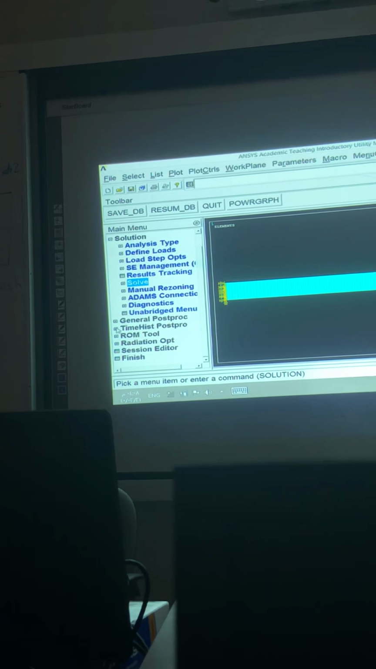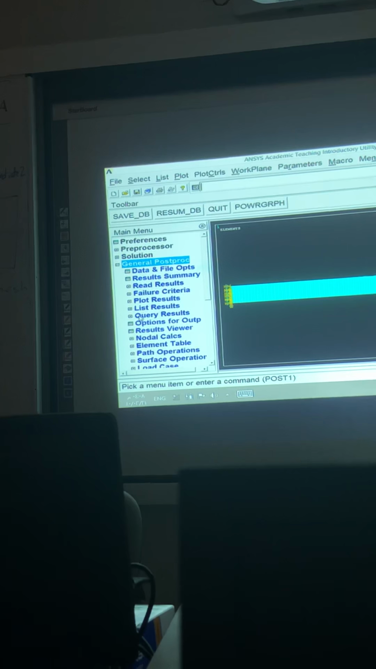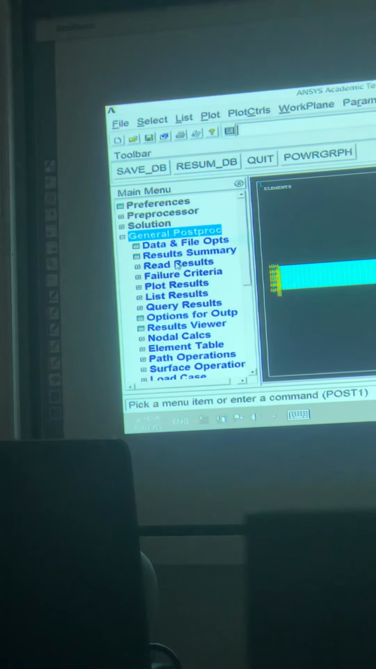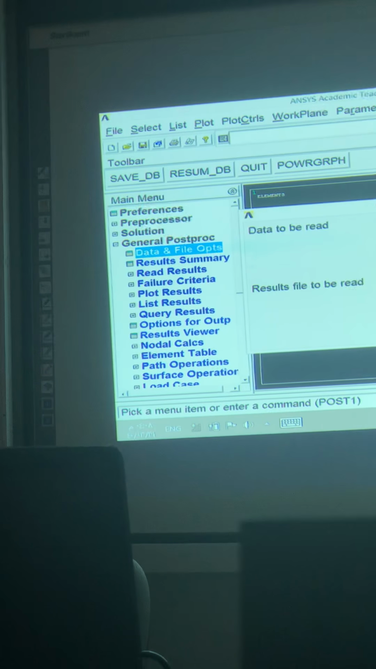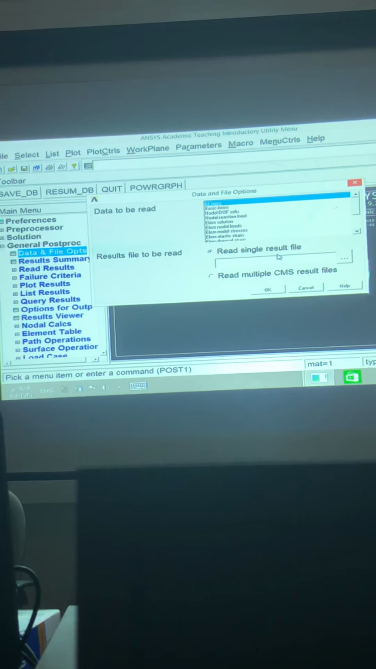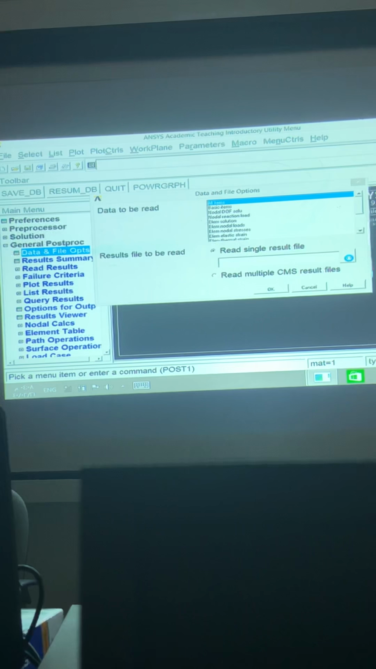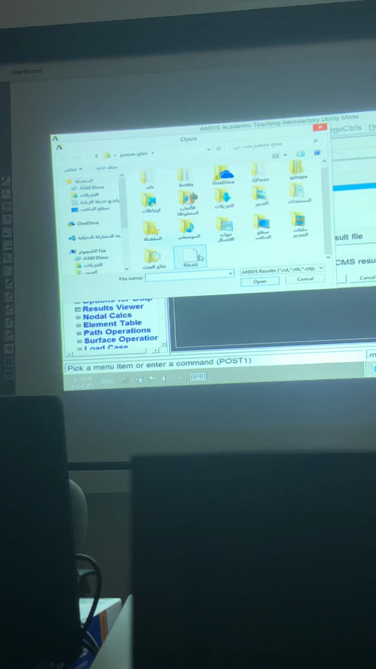And now you can see the results, and this is called post processing, right? Post processing means to analyze the results. By the way, let me tell you one thing. Data and file options. Once you click that one, it will give you the file, the read result file, right? This is the file.